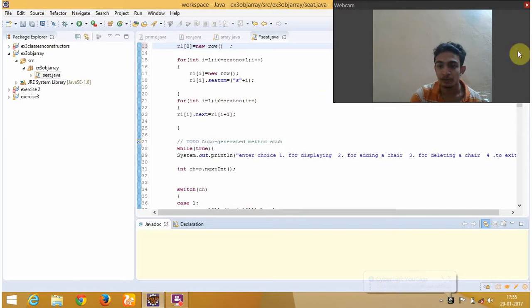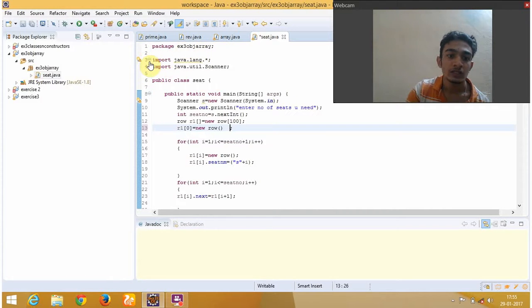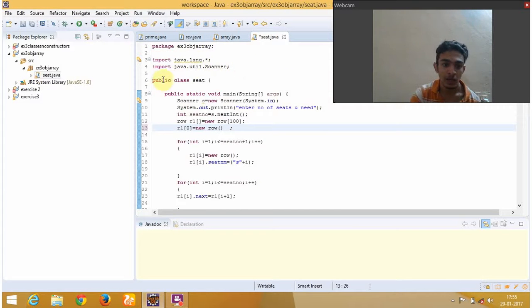As you can see, this is what I've made. I've used the necessary packages, ex3 obj array, and the necessary imported files, java.lang and java.util.Scanner. Then I've created a main class Seat, and a public static void main method, and I've used Scanner s as the scanner object. Then I ask the user to enter the number of seats he needs, and I take the value in the variable seat node using the scanner object s.